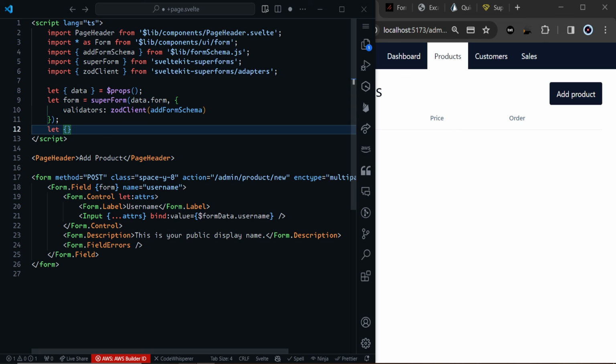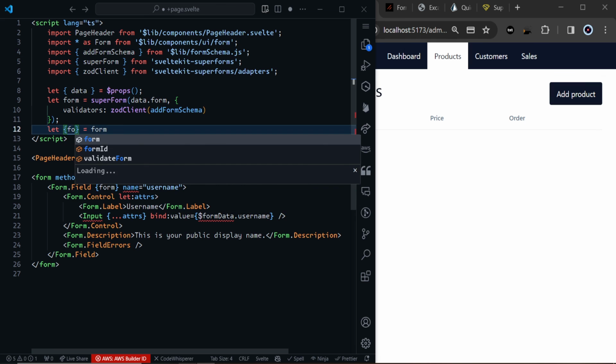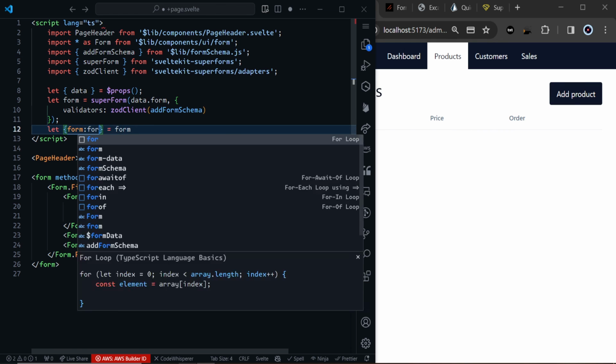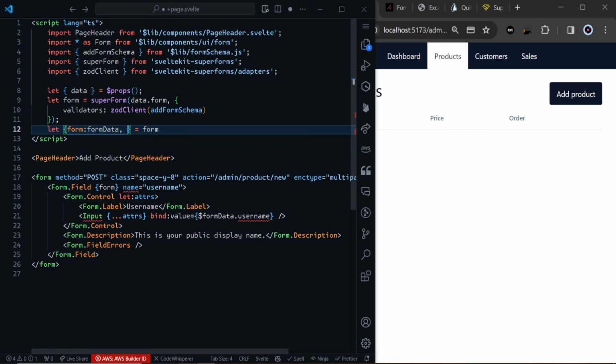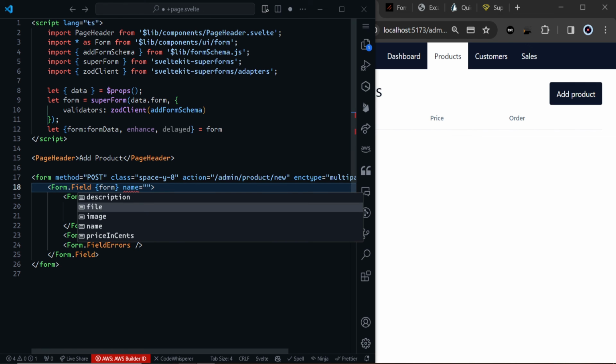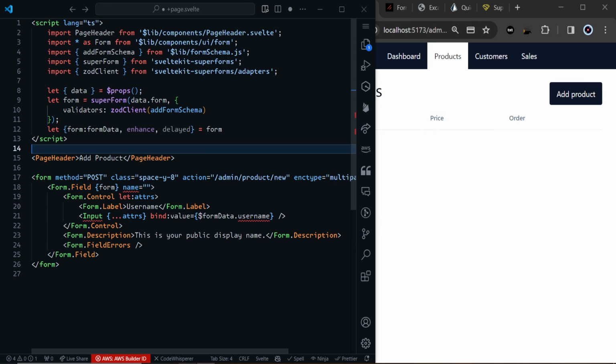Let's say it equals form, and from here we can destructure form first of all. Because we can't have two of the same name, we just change this to form data, and destructure enhance, and enhance is the one created by SvelteKit Super-Forms, not the one by SvelteKit. And we will also get the delete. And now you see that we start getting red lines for the name here because the name is incorrect. It's not in our schema. If you check what is in our schema, it's just description, file, image, name, and price in cents. No username. Username doesn't exist in our schema.